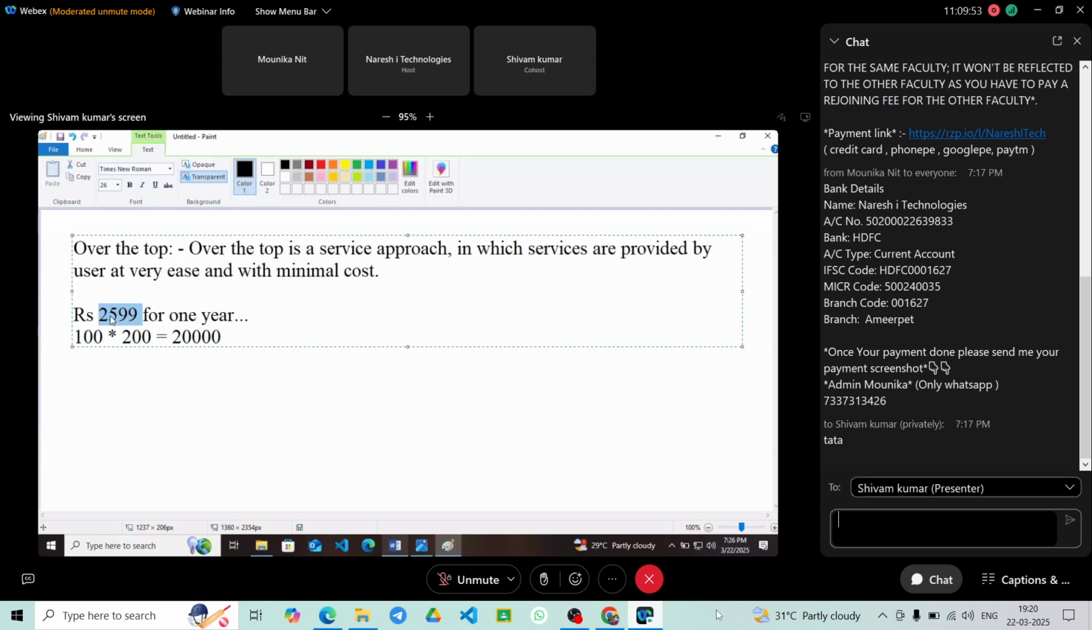This is called over the top, when services are provided to the user with great ease and at minimal cost.